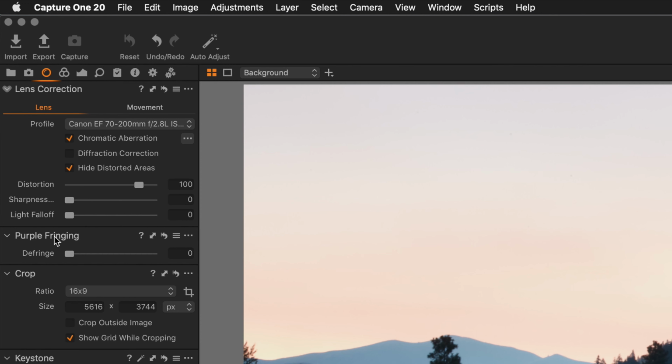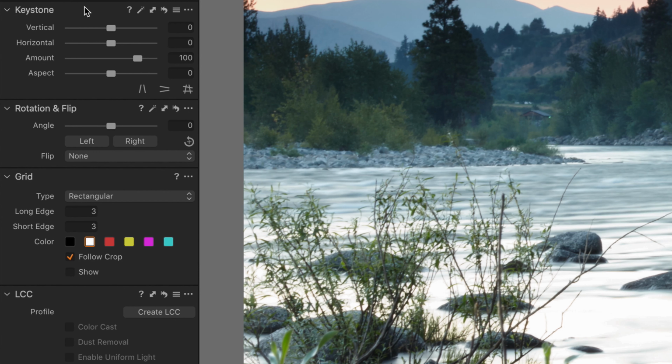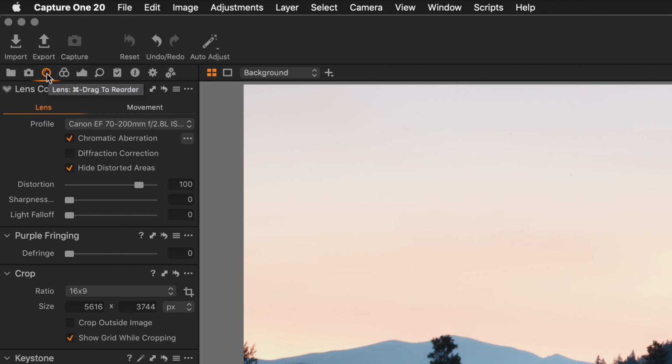And then you've got the ability to make some choices about how much it applies of these different adjustments. We can also deal with purple fringing, cropping, keystoning. We can rotate and flip it. And we have some other areas that we can deal with as well.